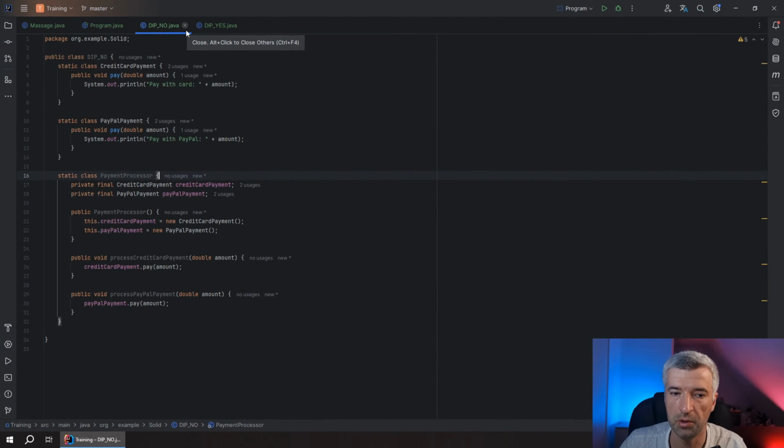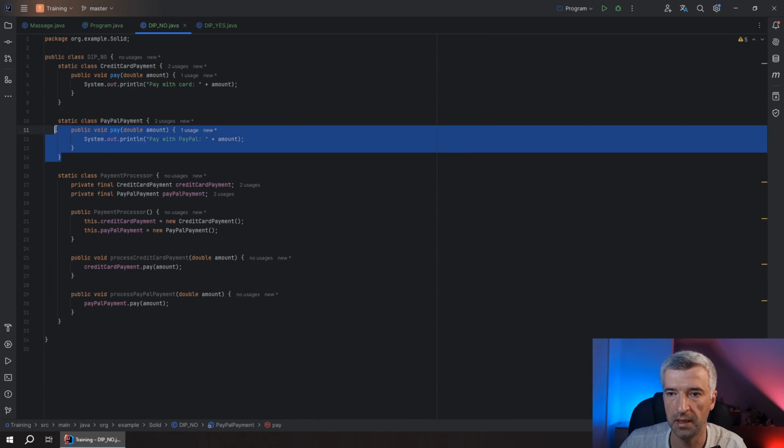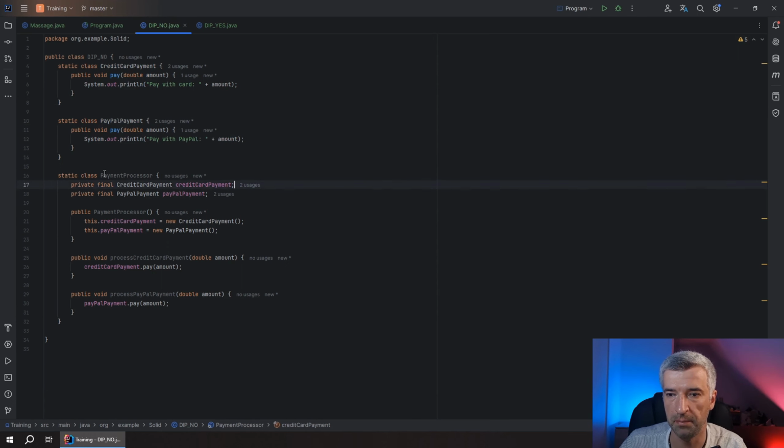Let's consider an imaginary payment system for processing payments through various methods. We want to create a system that can handle various payment methods, such as credit cards and PayPal. Here is an example that violates the dependency inversion principle. What do we have here? A class for credit card payments, a class for PayPal payments. We have our main payment handler, payment processor. We pass two fields here, credit card and PayPal, and then we use them.